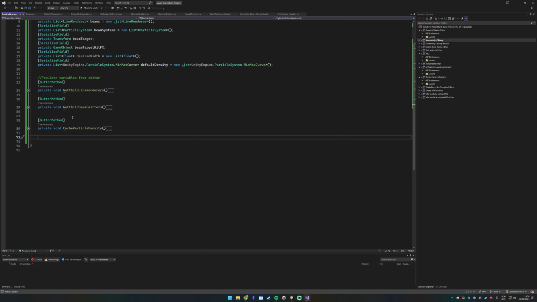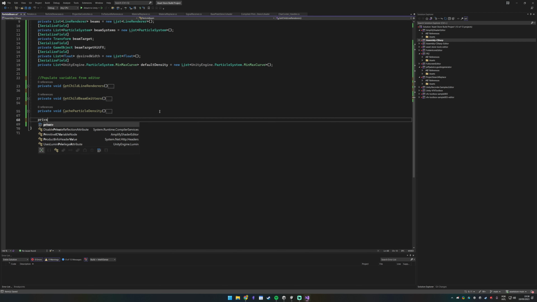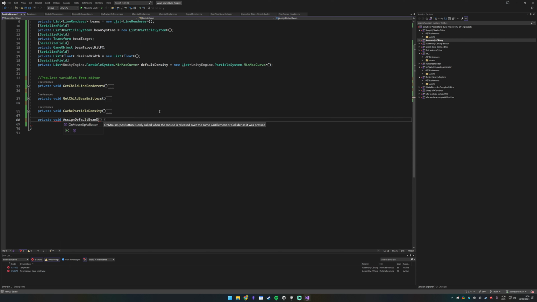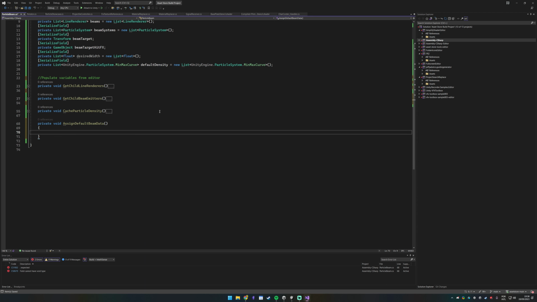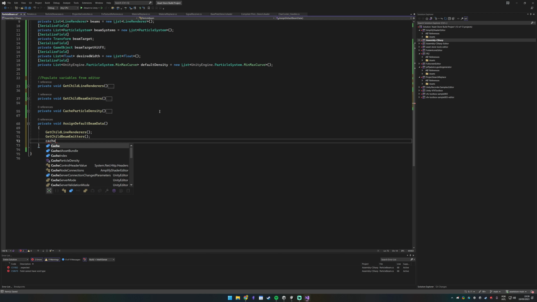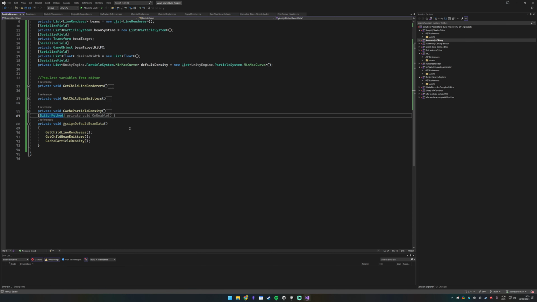Something else you could do, which I do think would be smart, is to remove all of these little button methods here. And what we can do is make a private void, assign default beam data or something, you know, just create a function here. And inside of this function, we can get our child line renderers. Not only that, but we can get our child beam emitters. And finally, we can cache the particle density. So we can have all of that in a single button, which I think is a very clean solution and works really well.